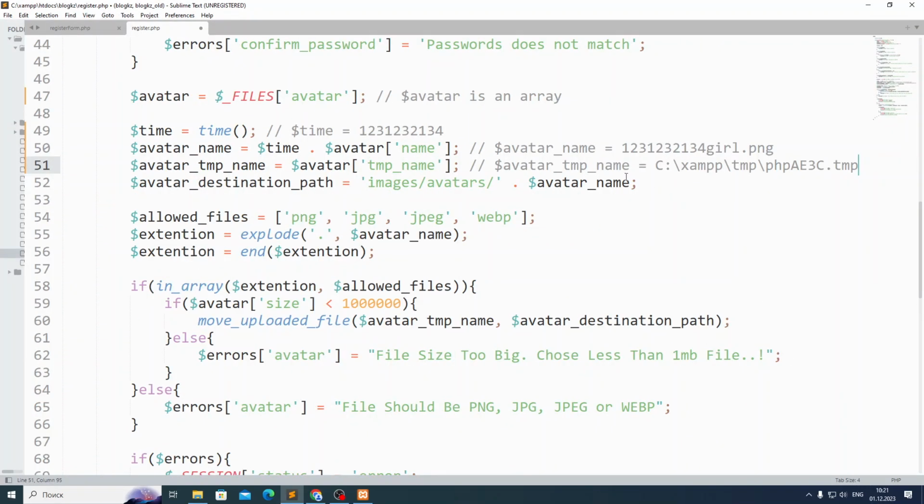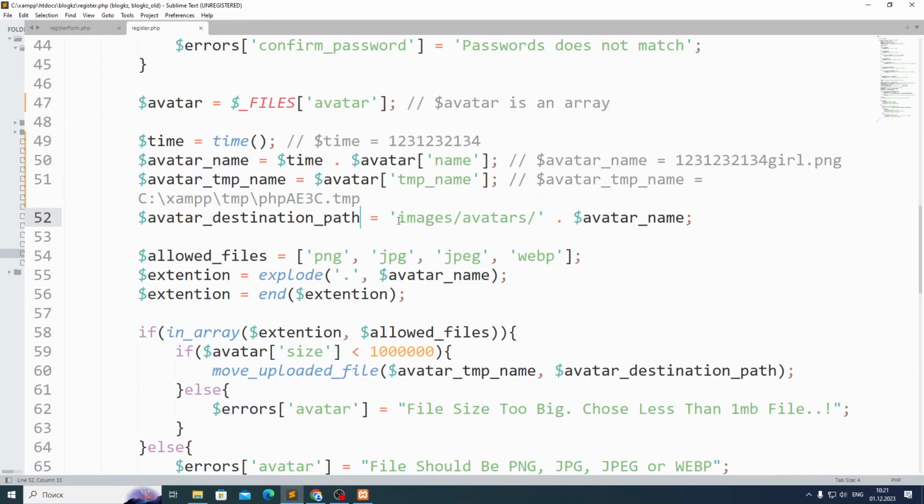Then what? The avatar destination path is equal to images, avatars, and joined with the avatar name. My avatar name is this one, so you can just imagine that I'm doing it like this. This is how I want to save it: into images, avatars, and with this name. Is it clear?